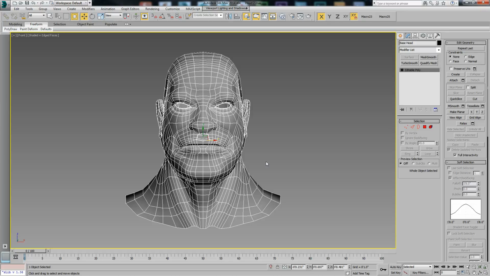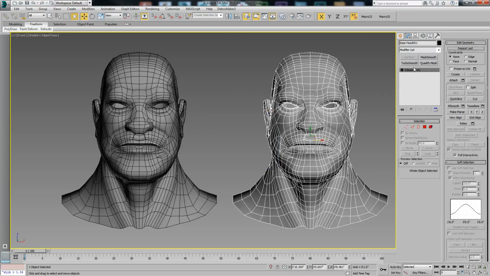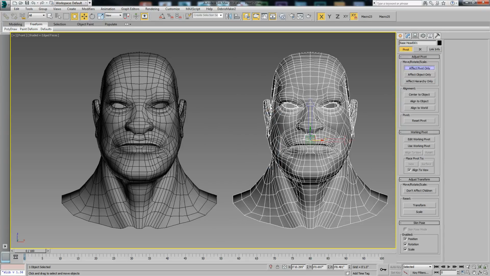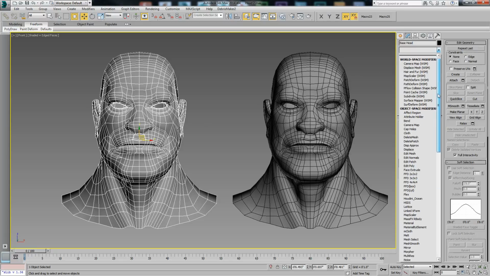And so what it's doing is it's calculating the distance from the pivot point. So wherever the pivot point is in the head, every vertex has an X, Y, and Z coordinate in relationship to that pivot point. Now, the reason that's important to understand is because if I copy a character and I change his pivot point, and then we come back and we put a morpher on this, and this is what we're going to do.